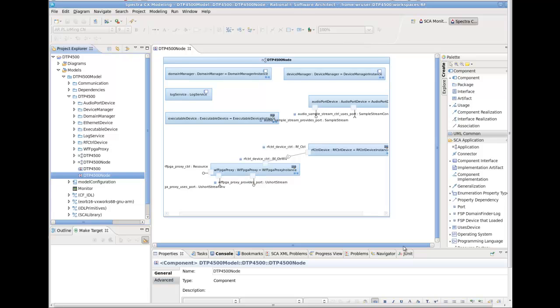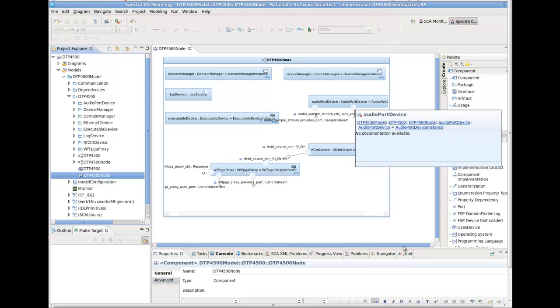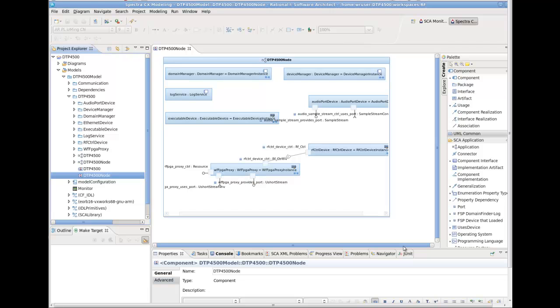generating code for this. We have an audio port, which implements the functionality needed to interface with the audio output capability of the DTP4500 board. We have a stream of samples that can be sent to the audio port device, and the audio port device is able to use a stream control interface for flow control.